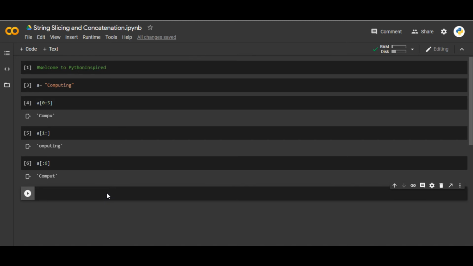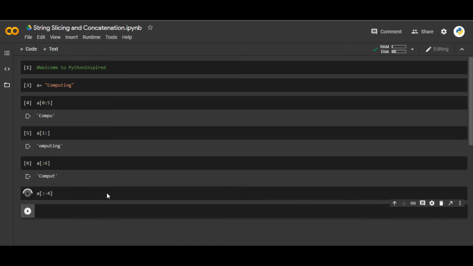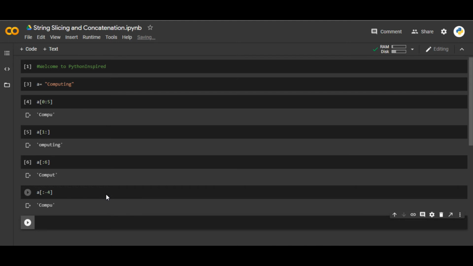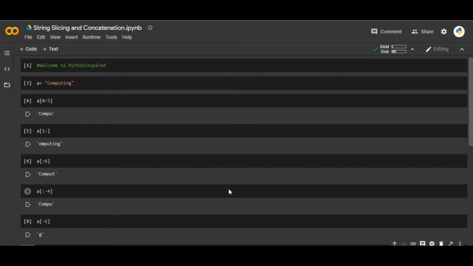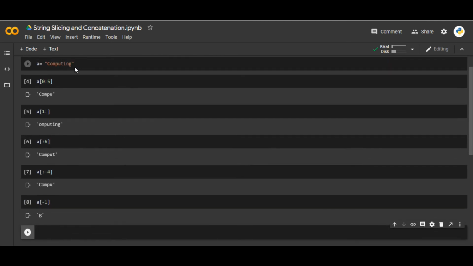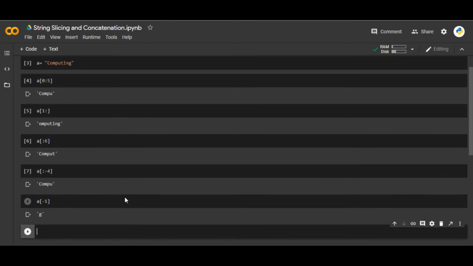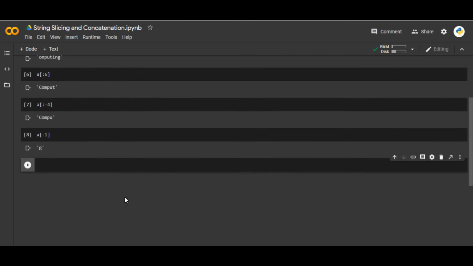Similarly, you can also use negative indices. Python also supports negative indices. Let's suppose I write -4. I have not given any initial boundary. I have given the final boundary of -4. So remember, negative indexing starts from the last letter. As you can see, A of -1 is G. The word computing has the last letter G, so -1 is the last letter. So indices go like this in the negative direction.